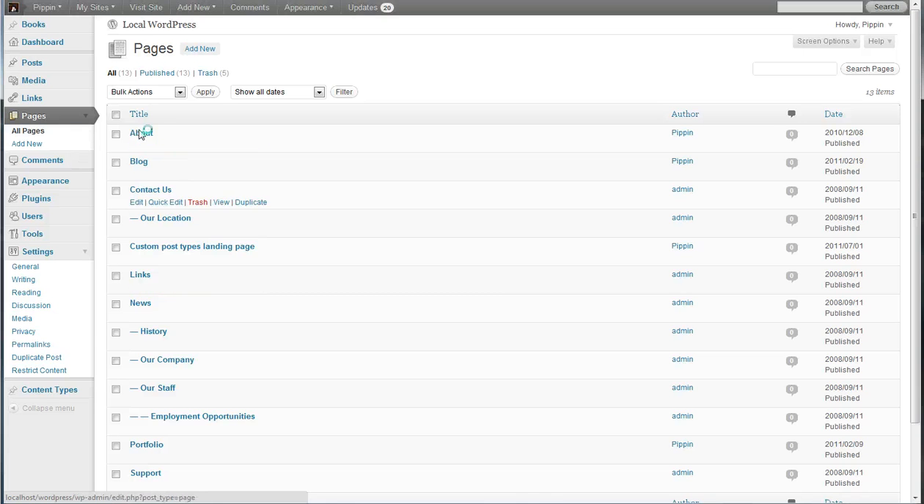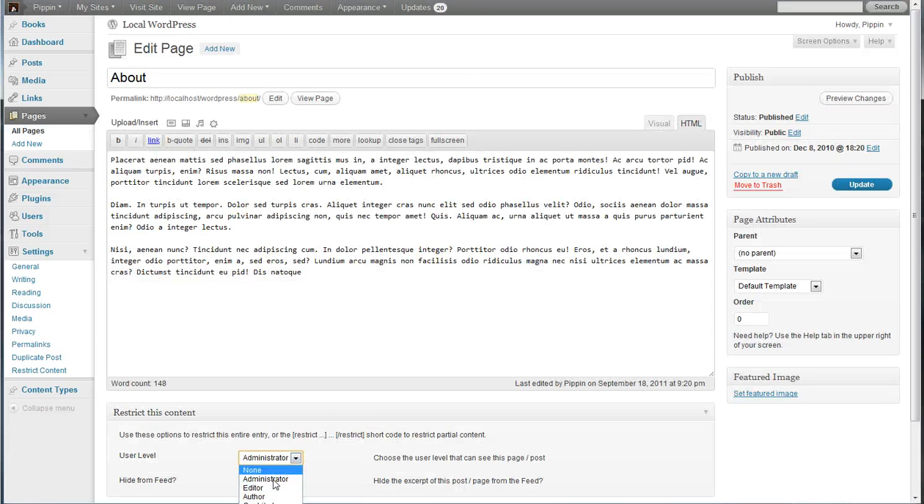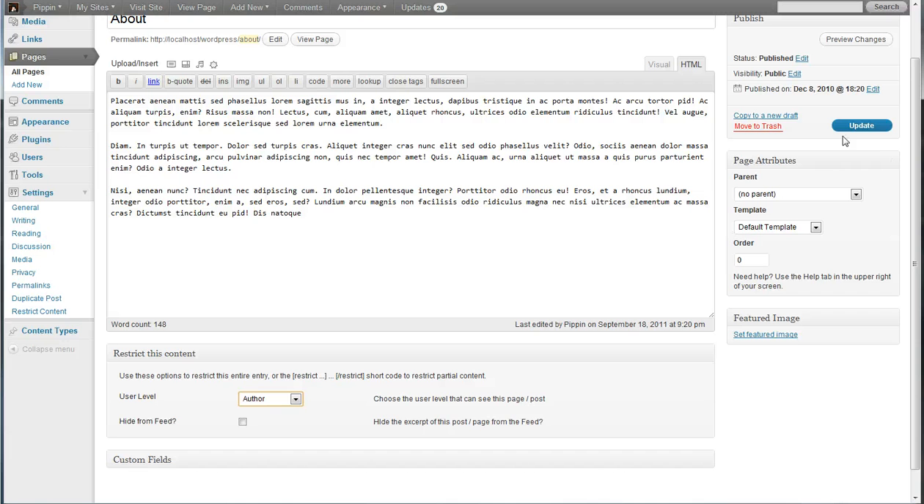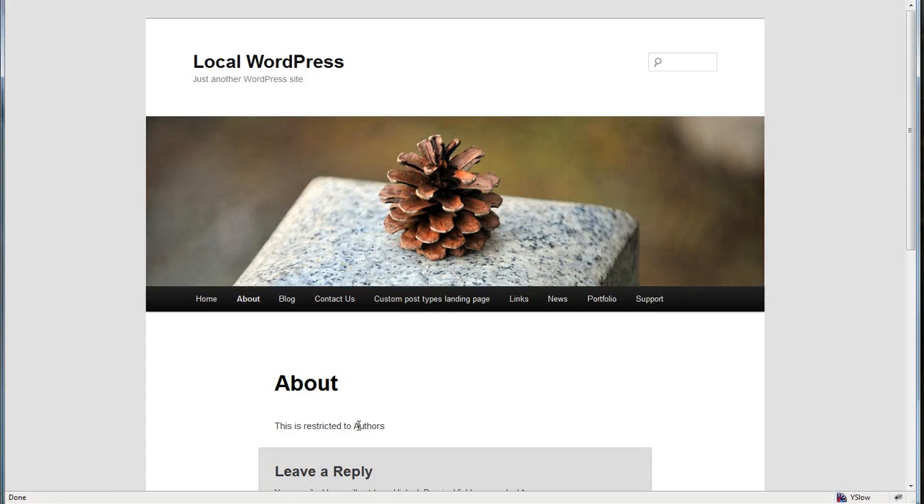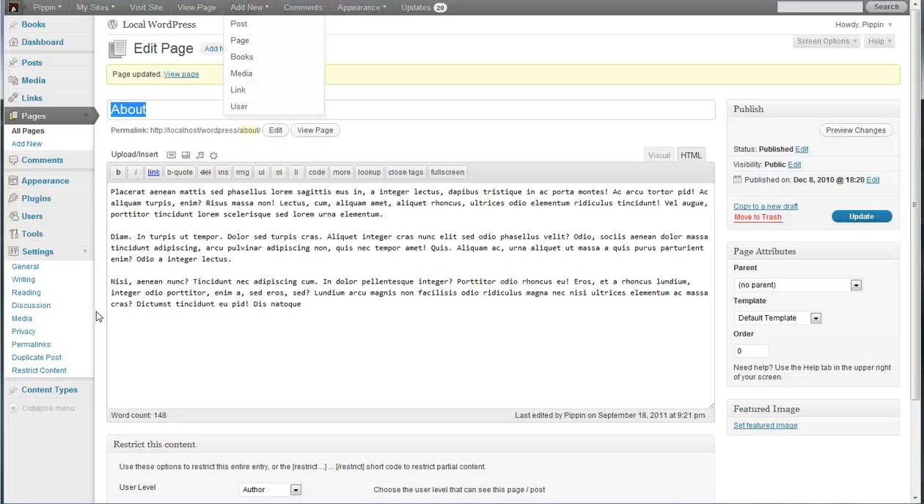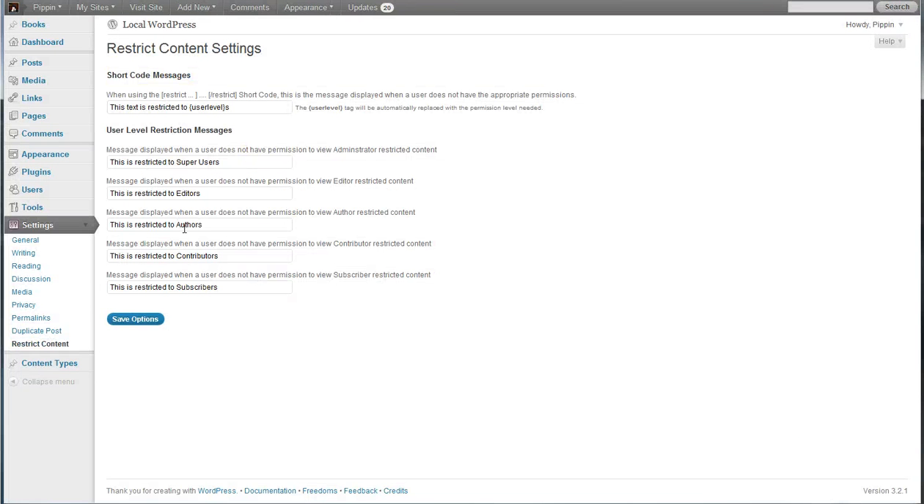To demonstrate that a little bit further, if we go in now and change this to, say, the author user level, update it, we'll now see over here that this is restricted to authors because that's what I have set right here. So we can change each one of these as well. We can also change the text that's shown when you're using a shortcode, as well as we have a user level tag that will be replaced with the actual user level set in the shortcode.